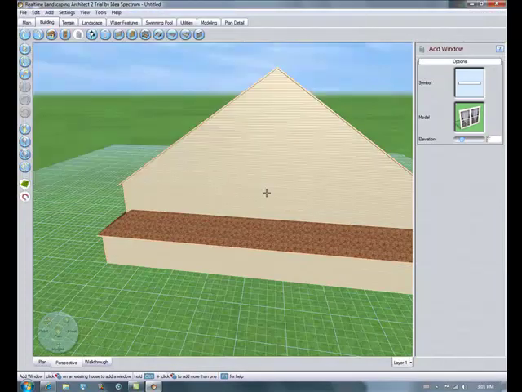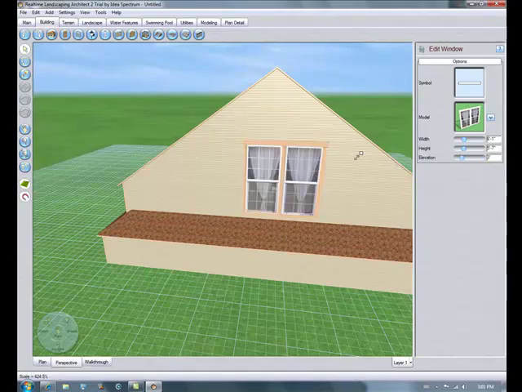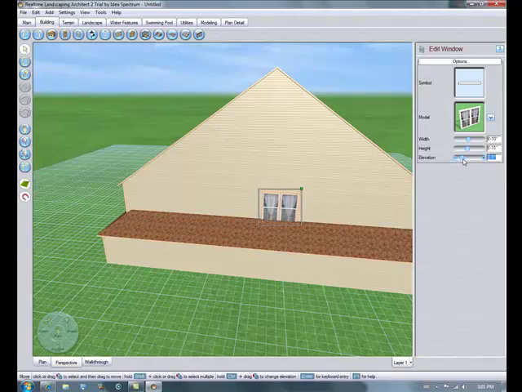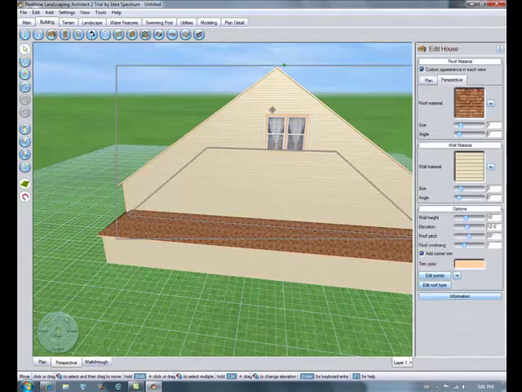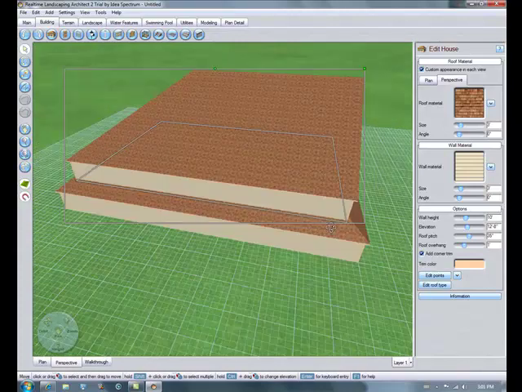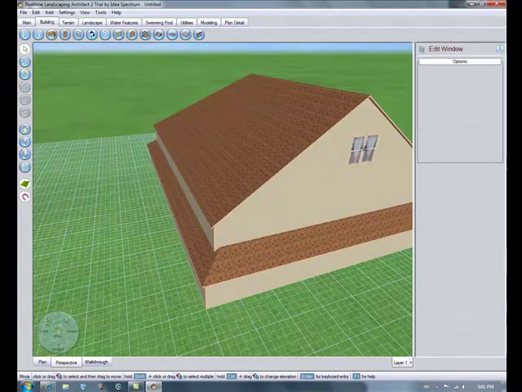Okay, so to make a window, see how the window only goes that height? Well, it's the same thing. First of all, you can make that window bigger if you want, or make it smaller. You can elevate the window to your liking. So you can make it as high as you want, or really low. So, there's my attic window.